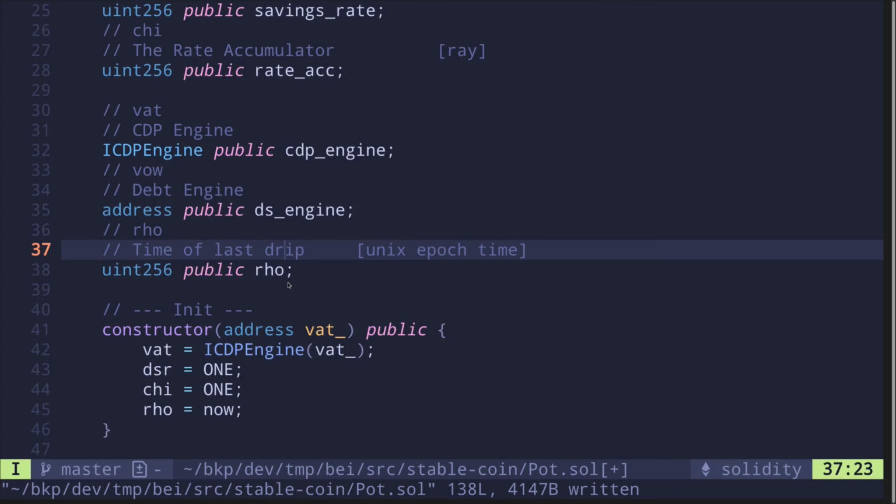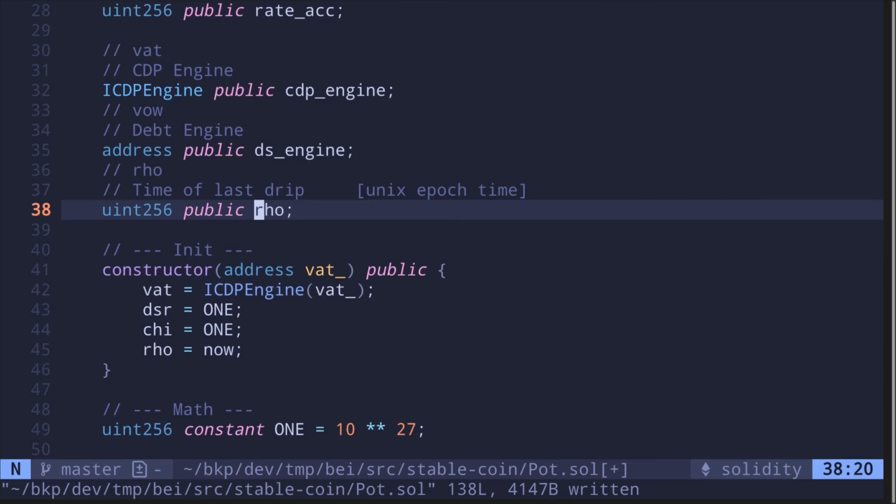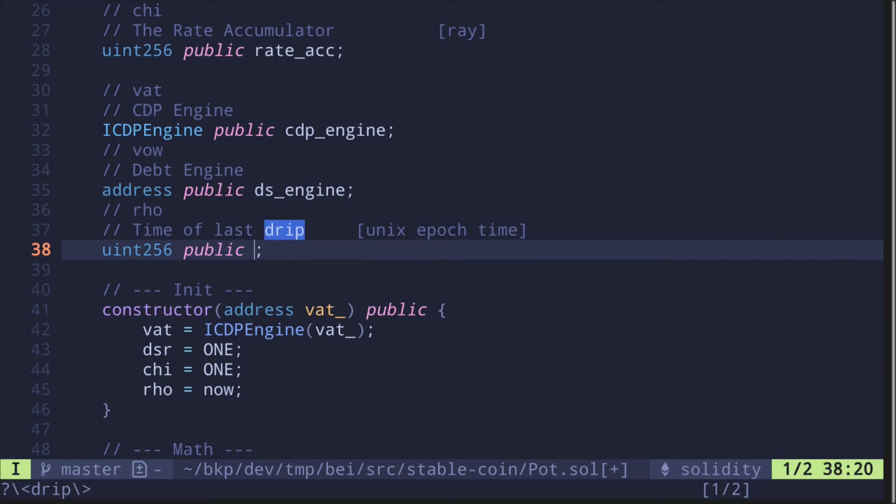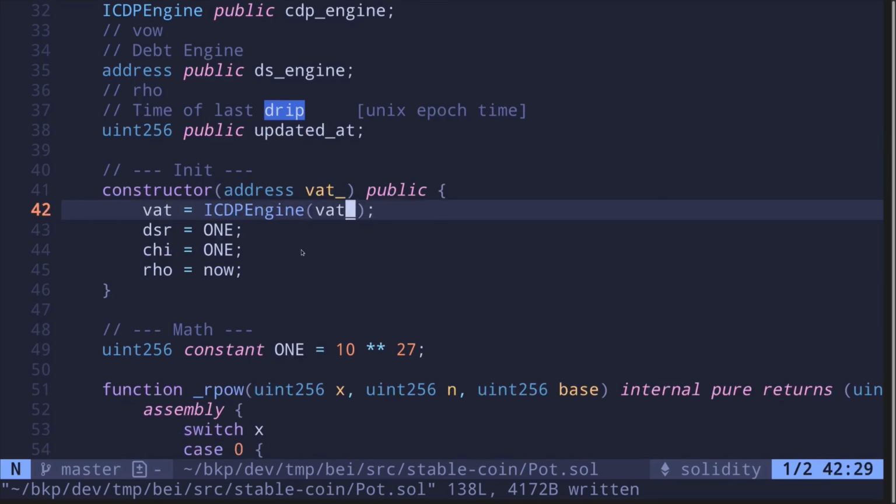Okay, and the last state variable we have is called row. This will be the time of the last drip. The function drip will be called to update the rate accumulator. So let's rename this as updated at. Okay, let's move on to the constructor.